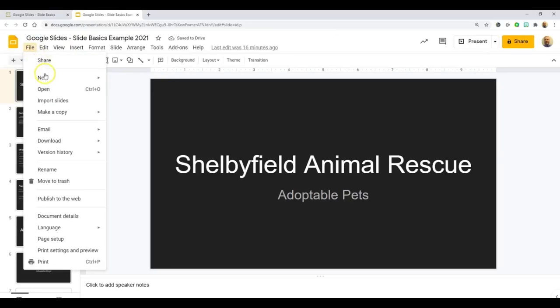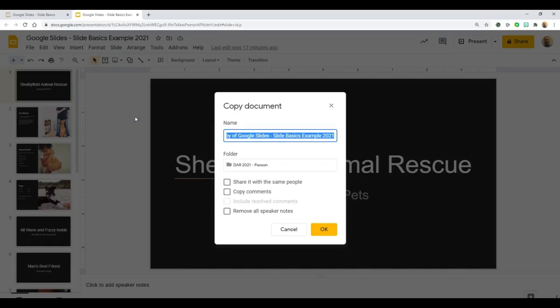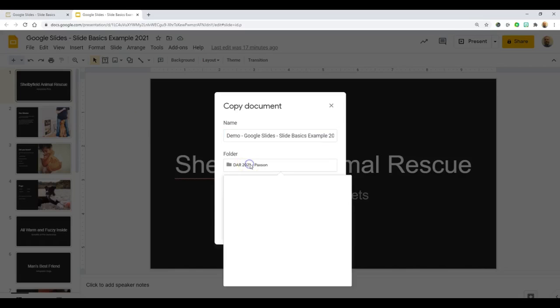Click File and make a copy. Now this option gives you the chance to create a copy of the entire presentation or with selected slides. I'm going to make a copy of the entire presentation. Of course, you can rename it, and you can move it to your DAR folder.